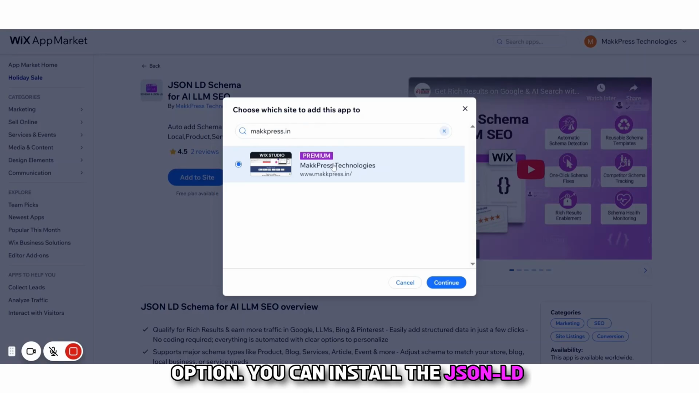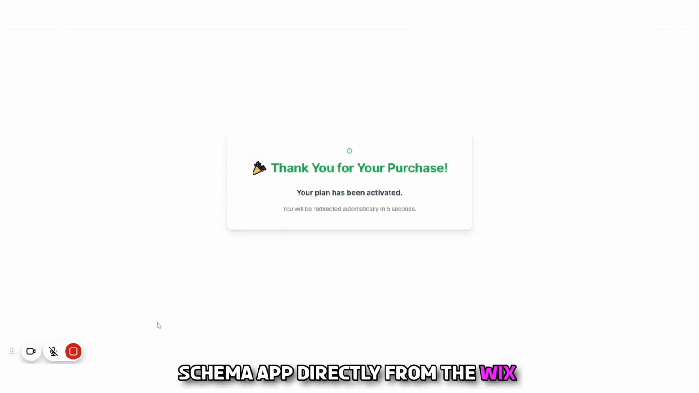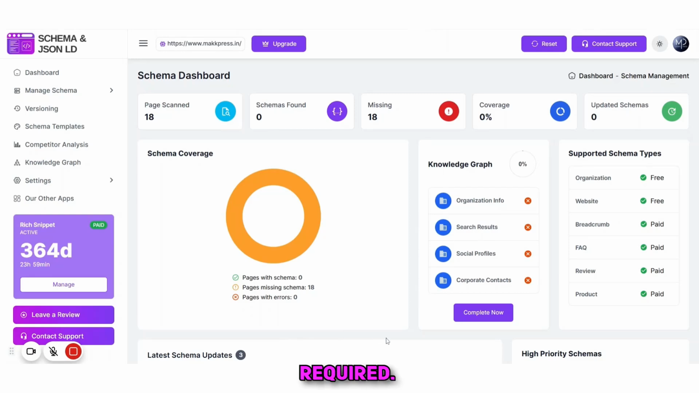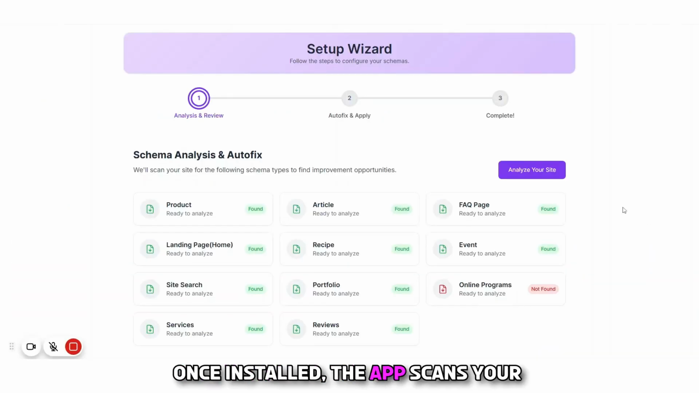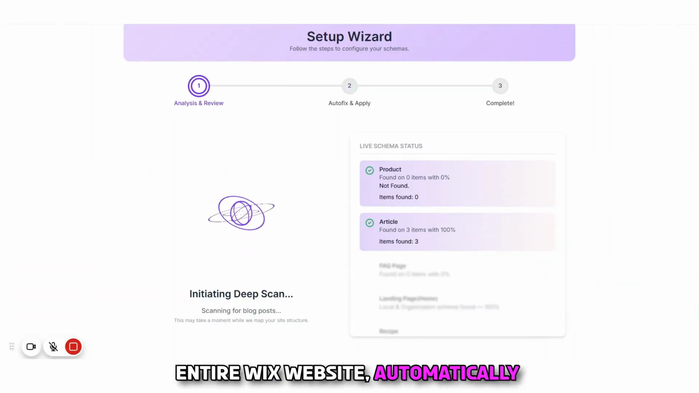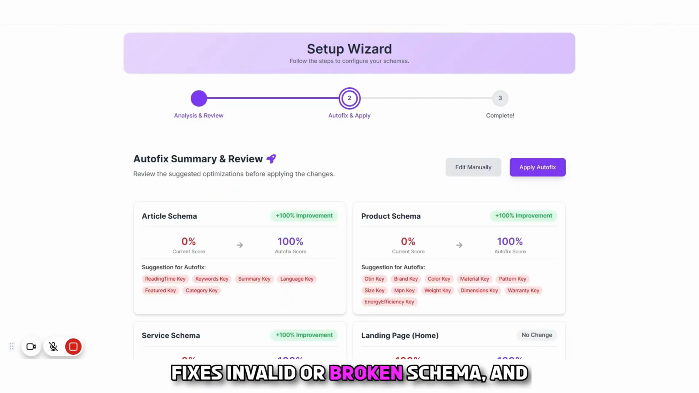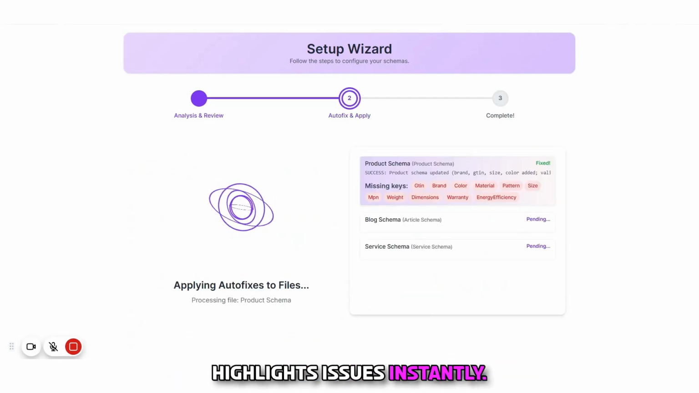You can install the JSON-LD Schema app directly from the Wix App Market with no coding, no guessing, and no technical setup required. Once installed, the app scans your entire Wix website, automatically detects missing JSON-LD, finds and fixes invalid or broken schema, and highlights issues instantly.